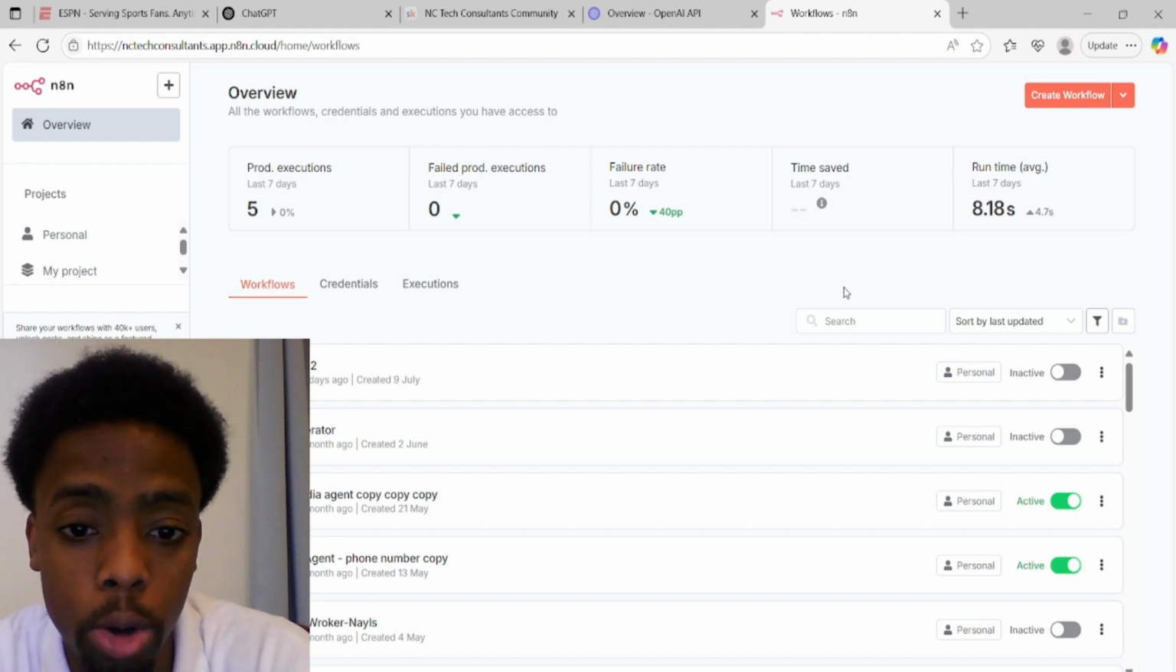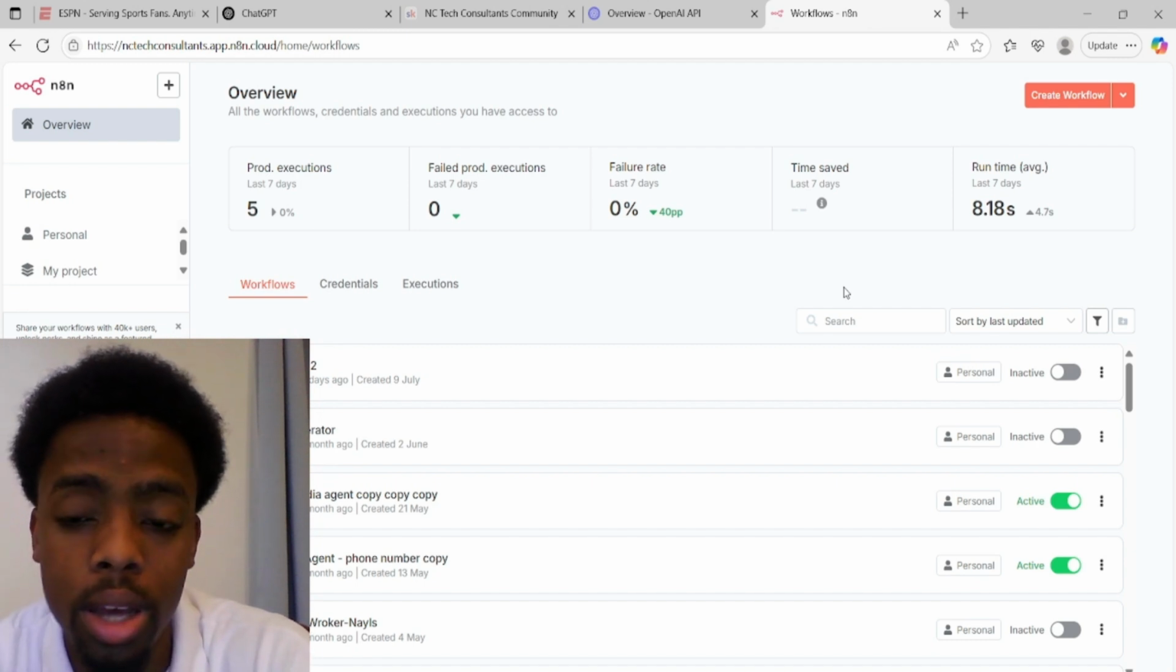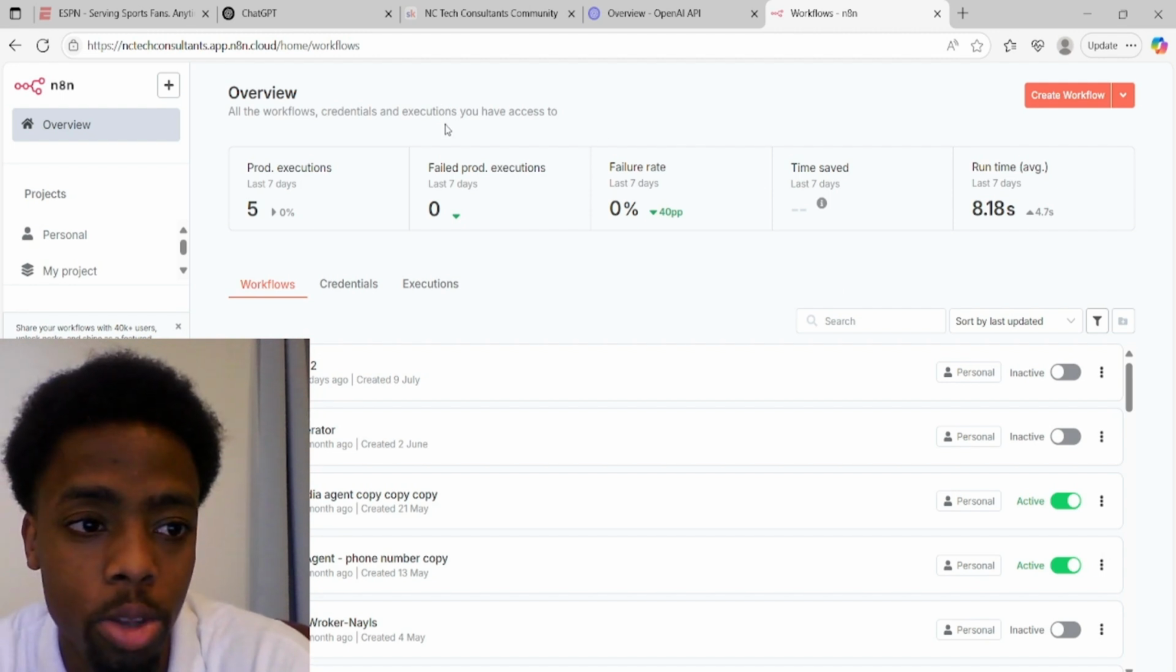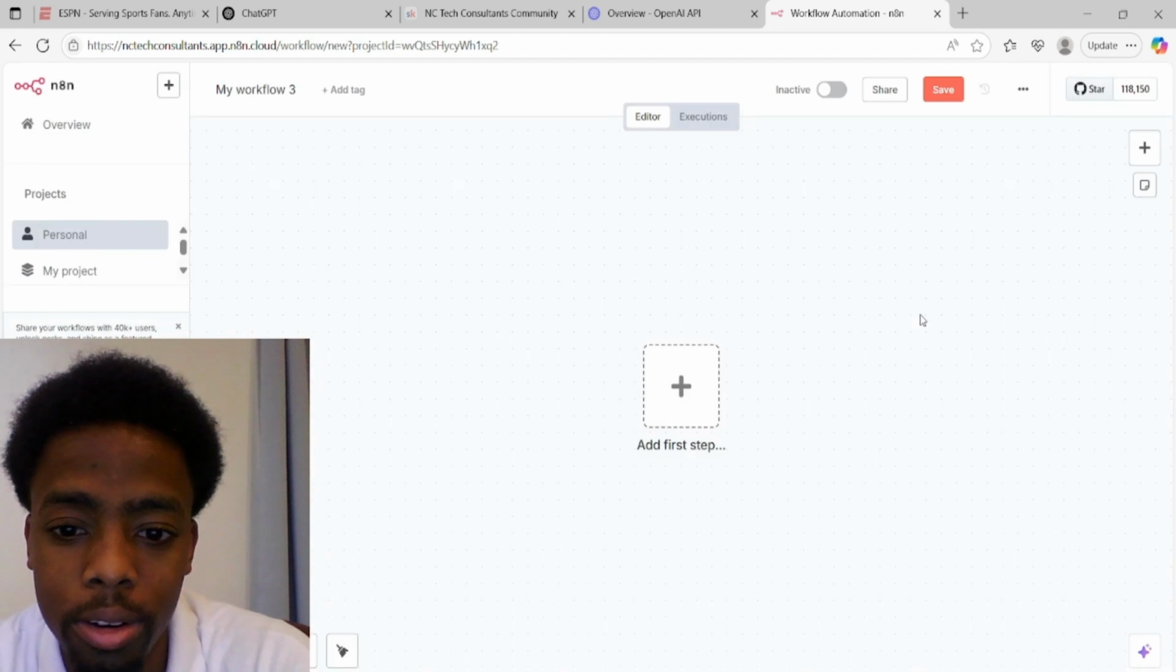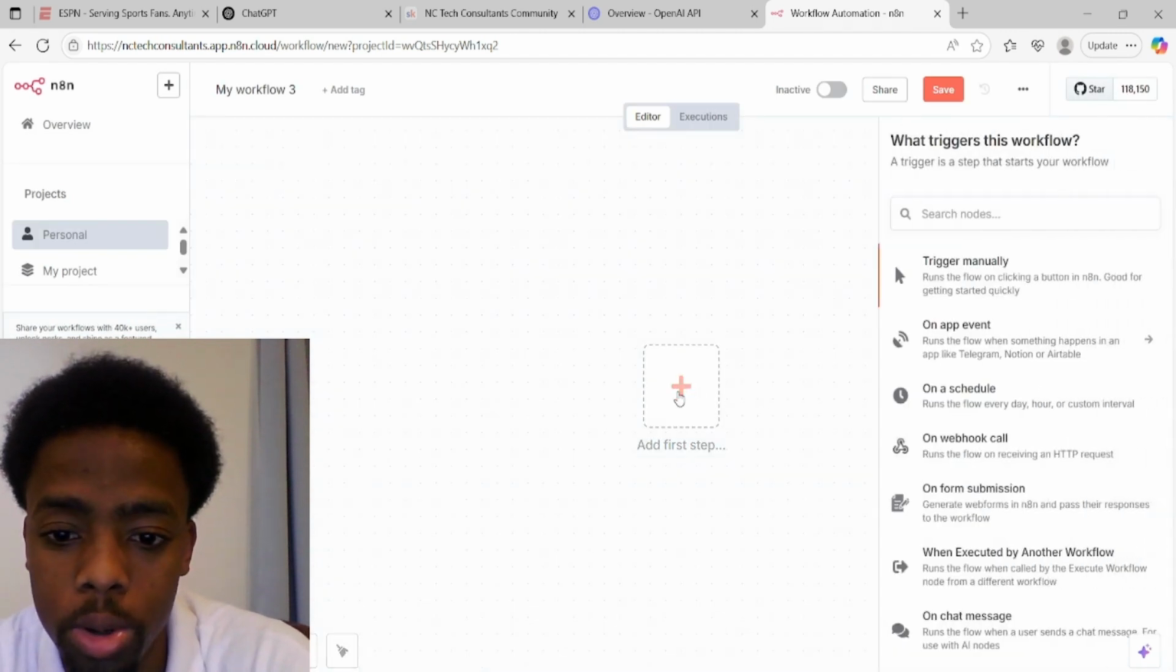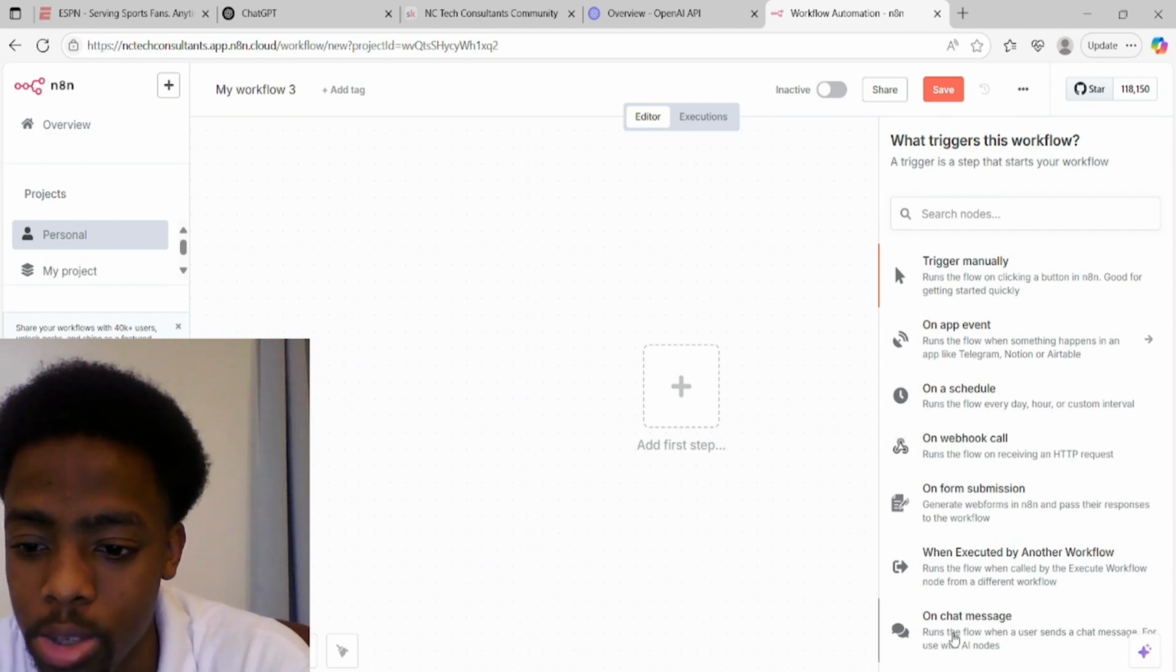So this is a low-code platform that allows you to build AI tools and AI agents without having the experience of coding. So the first thing we're going to do after we get onto the website is we're going to click this orange button up top, create workflow. And then after that, we're going to add our first node. So we're just going to hit add first step. And since we're making a chatbot, the one we're going to select is on chat message.